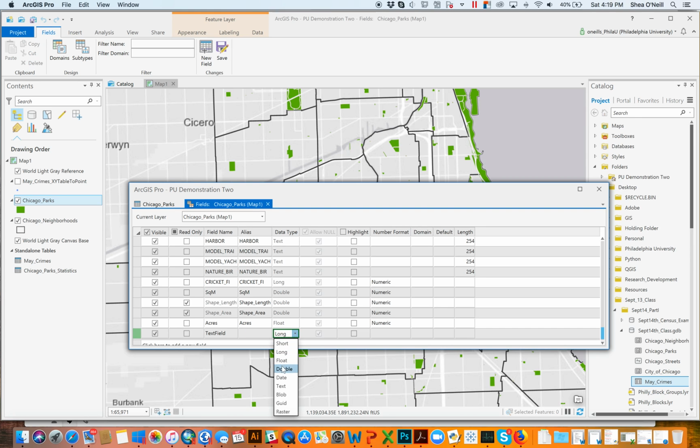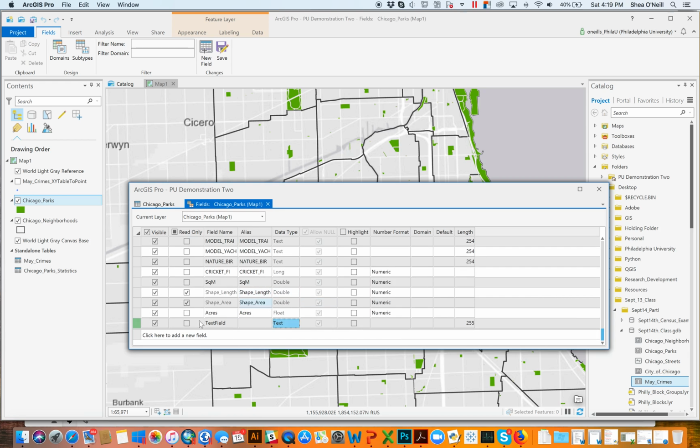I'm going to make my thing text. I'm in a geodatabase, so it's not asking me for a length. If you were just a shapefile, it'd be asking you for length. I'll add another field, and I'll call that, you know, number field. Make that an integer.